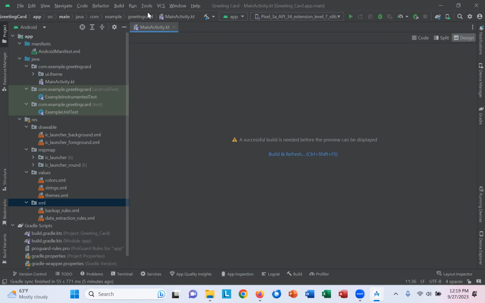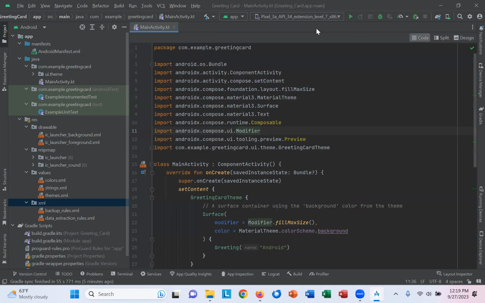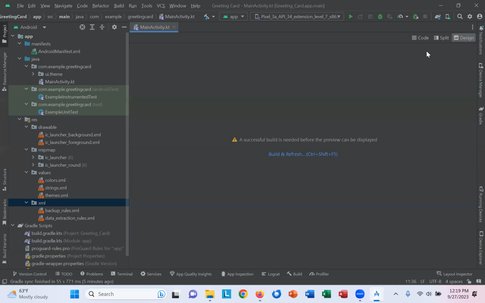I'm going to wait until everybody is caught up. So again, when it opens, it's going to open with all the code displayed in code mode. Switch off into design mode and select build and refresh.